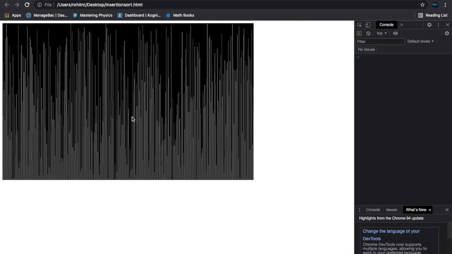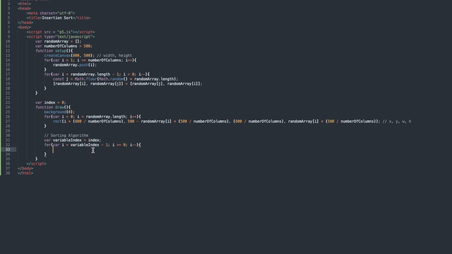Let's say it's this height over here, and let's say the sorted array is like this, and this unsorted element over here is over here. We basically have to keep going until, yeah, right over there. That's where it belongs. Okay, and how does it do that? It keeps going through the sorted part of the array, and it does that until it finds something which is smaller than itself.